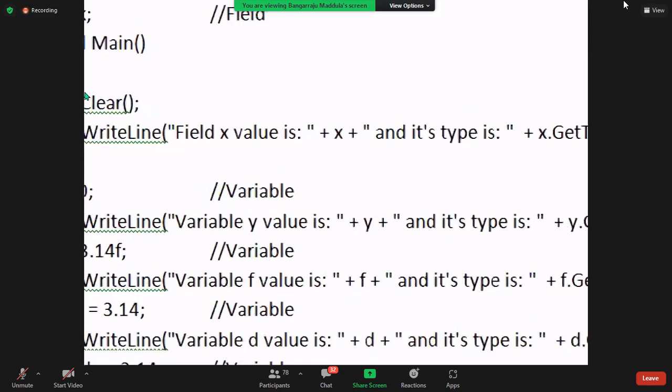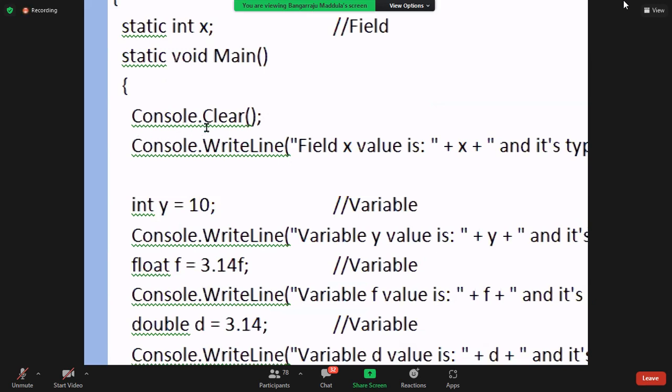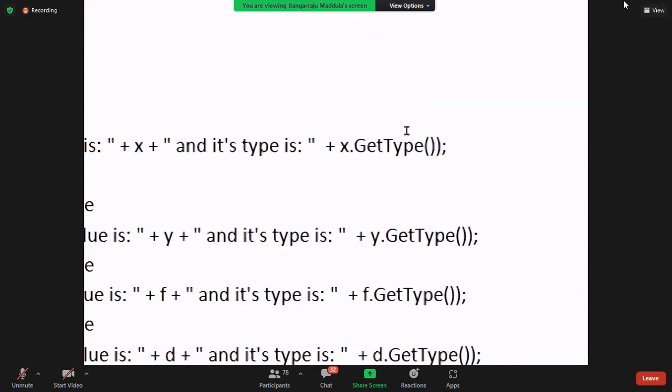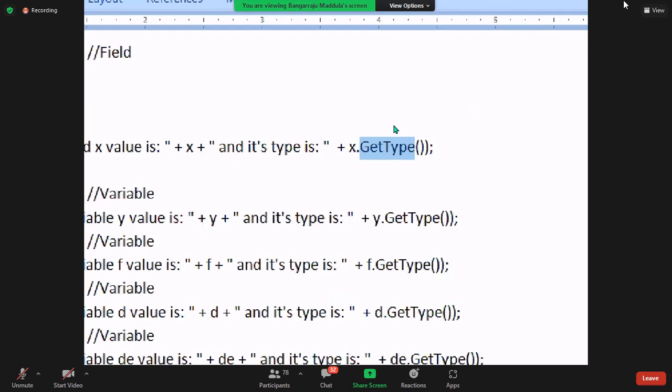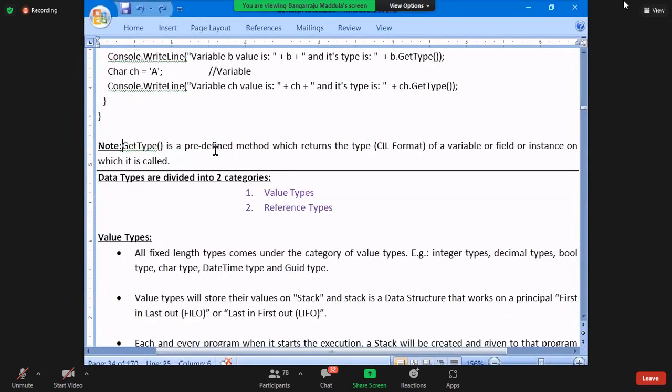Now this is a program. I declared it static, and then I'm just trying to print the X value and its type. What is GetType? GetType is a predefined method, guys. And what will this method do?